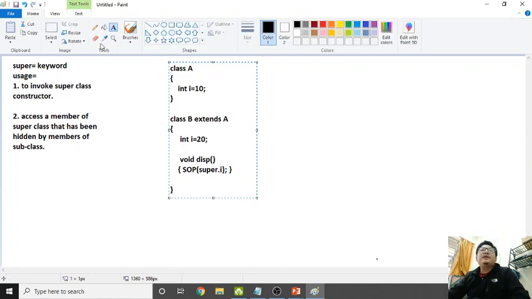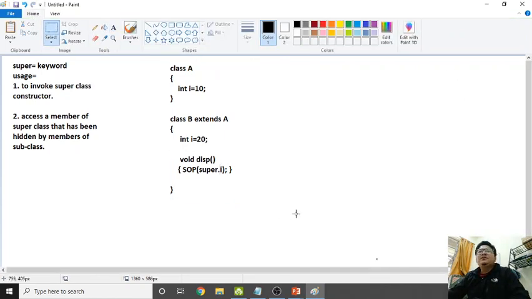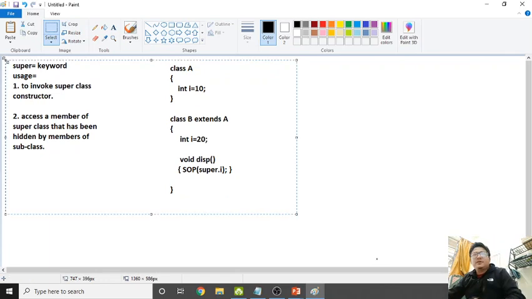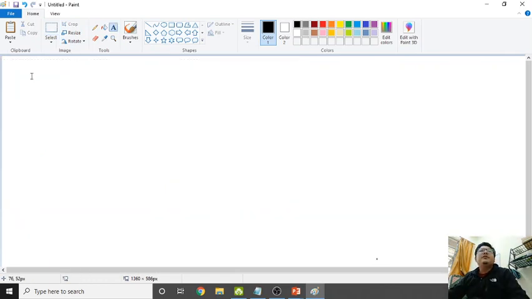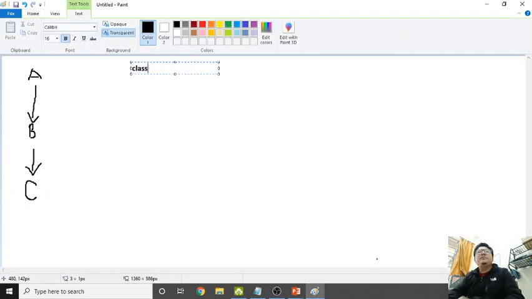Okay, so the next topic is multi-level hierarchy, sorry, multi-level inheritance. Multi-level inheritance means there is a class A and there is a class B. Class B inherits the property of class A, and there is a class C, and class C inherits the property of class B. So basically, C contains both the features of A and B. So how can you implement it?